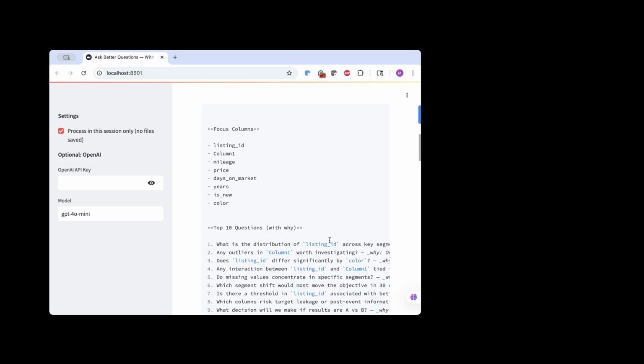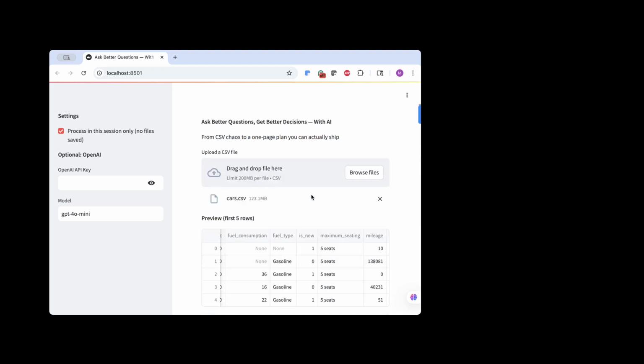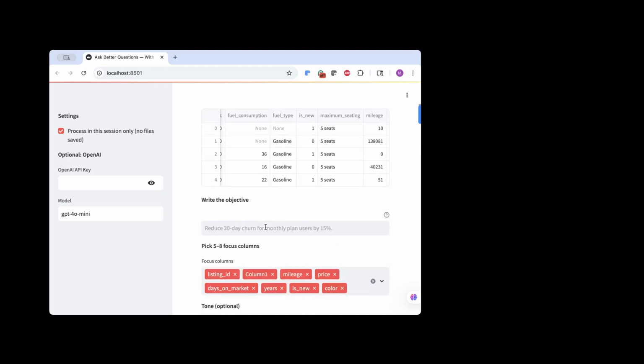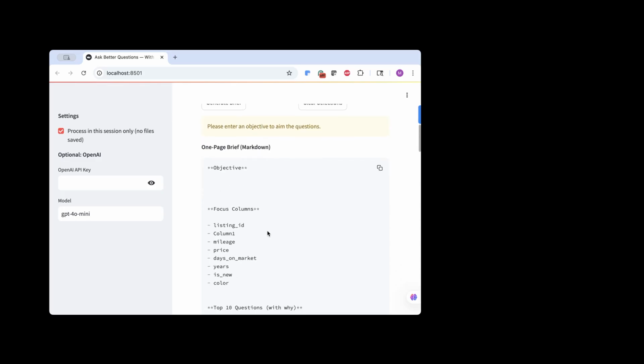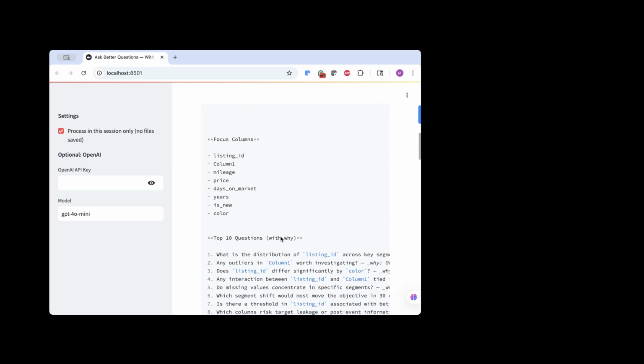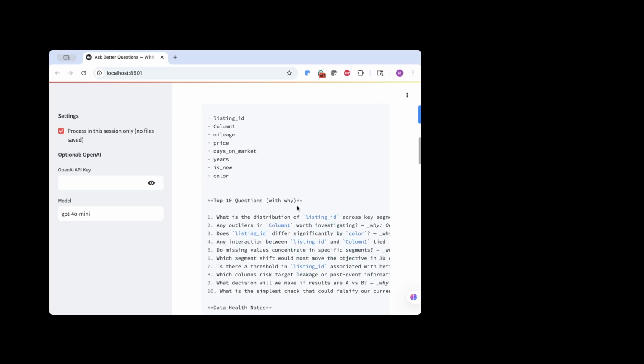That's it. But if you want to specifically focus and answer some specific questions, you would need to specify the objective, what you are trying to achieve. Let's say in this case, maybe you want to see which car is going to be sold first based on days in market or something like that. That could be one use case. So it comes up with these 10 questions and tells you why these questions are important.